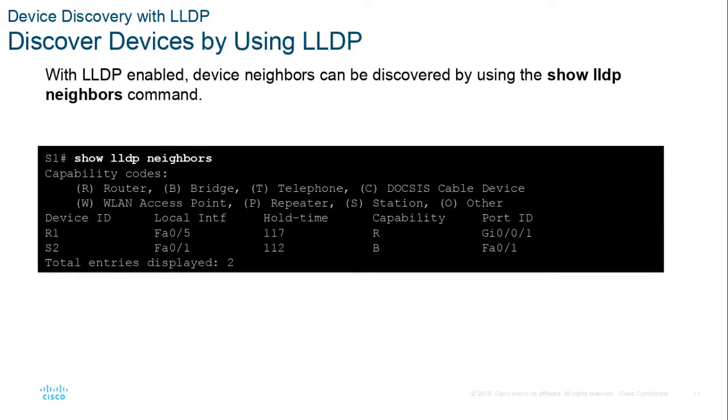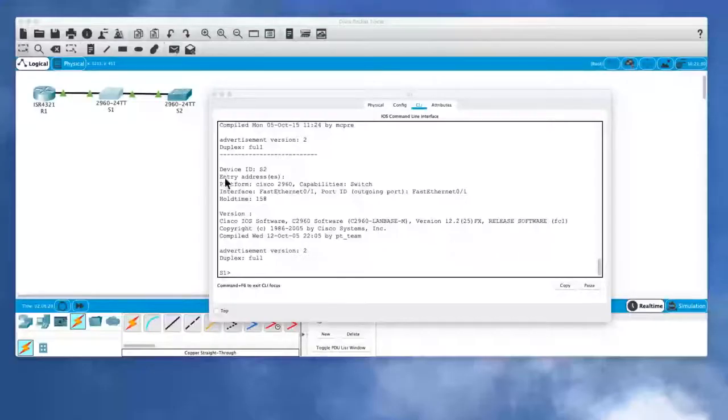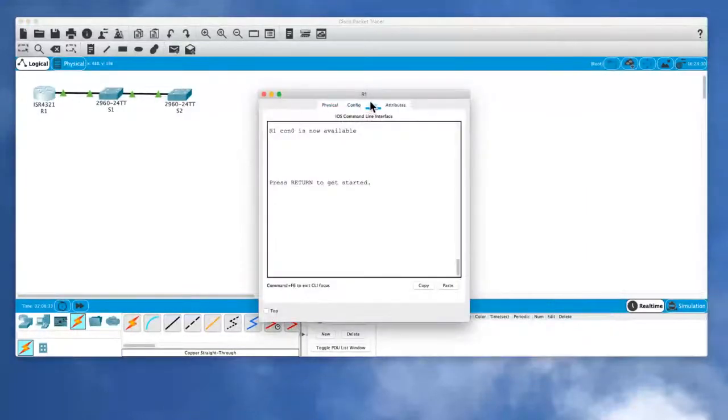So let's see, I'll stop sharing this and I'll go back to share. Oops, I didn't mean to click that. I want to share the whole screen with Packet Tracer running on it. And I'm going to go back to the router first. Go to the CLI.